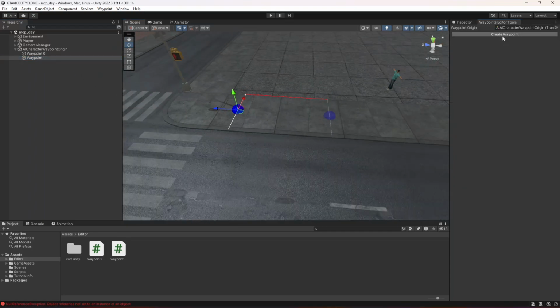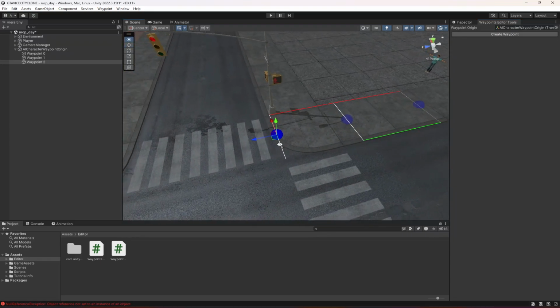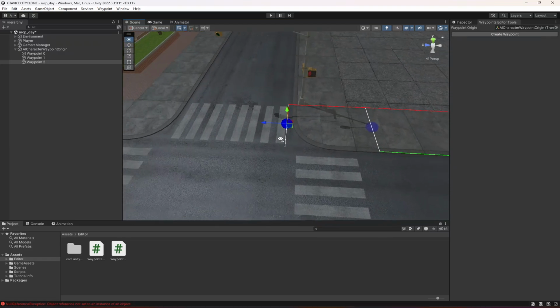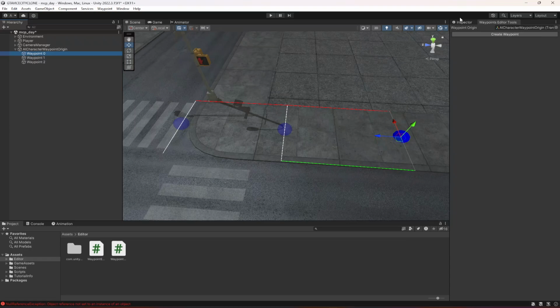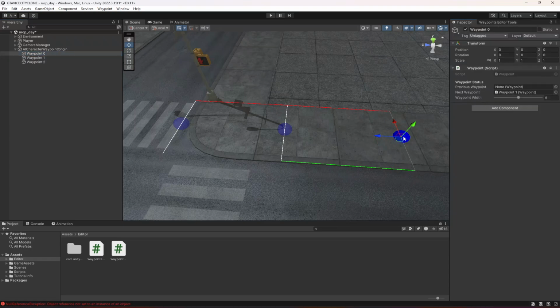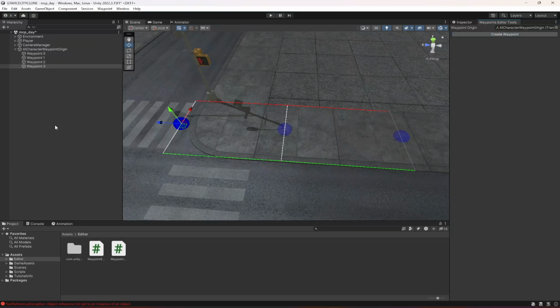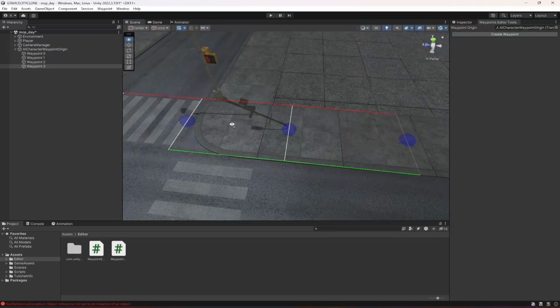So let's go ahead and create another waypoint. Now as you can see, that waypoint is showing. If you check the inspector now, the first next waypoint is waypoint 1. From 0 to 1 there is this green line. And on waypoint 1 the next one is the second one, waypoint 2. Right here we can't see the line, but when we create a waypoint, then it shows the line.